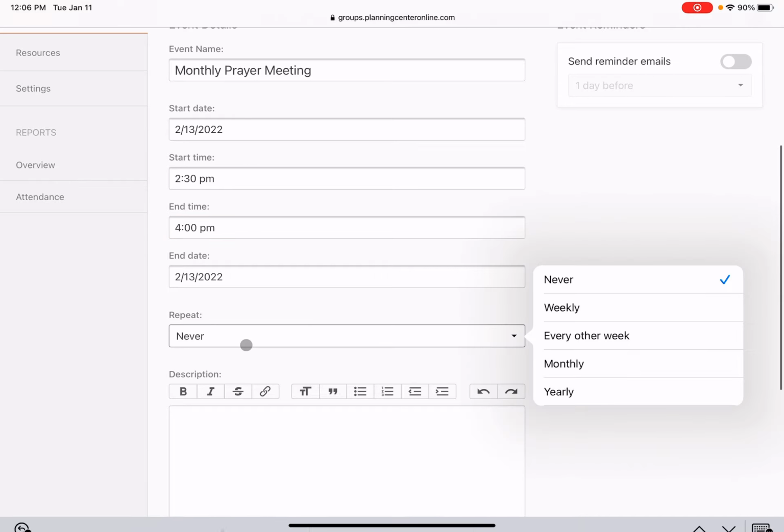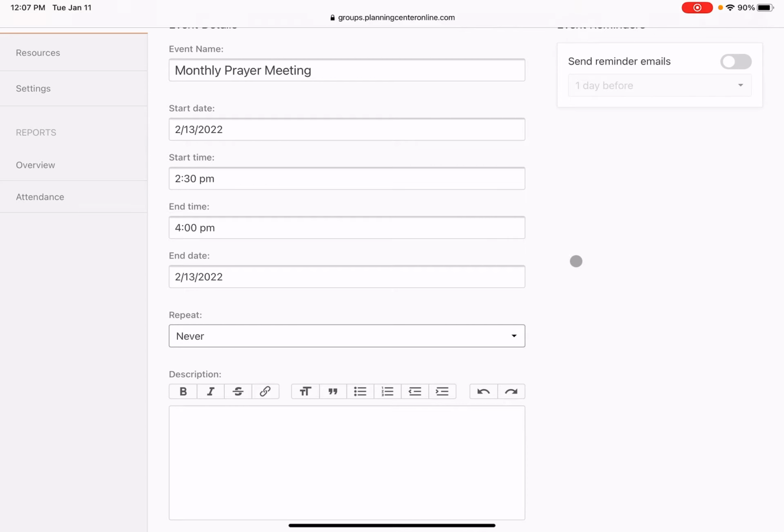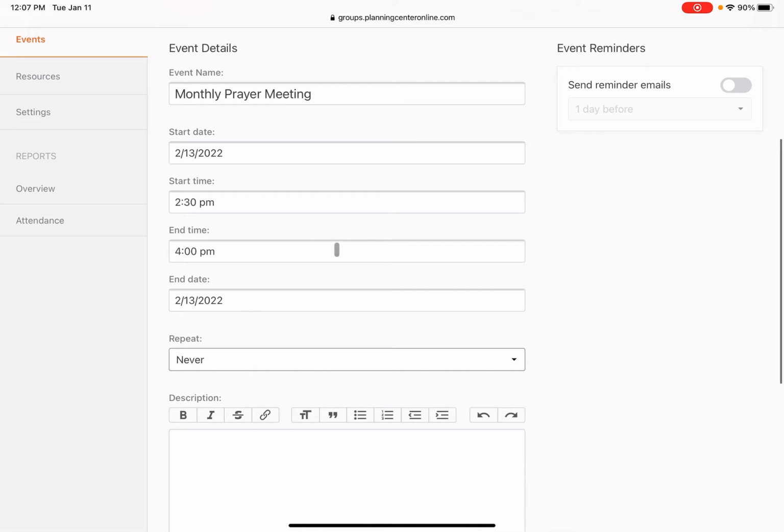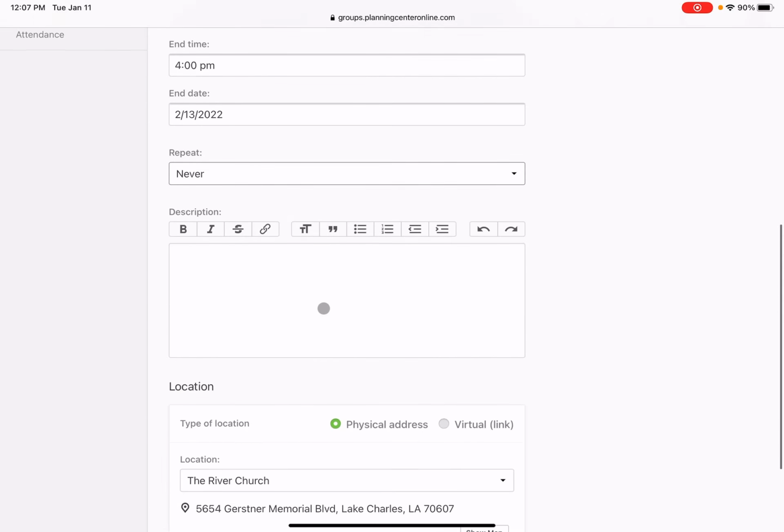You see right here, you can have it repeat. This is what I'm talking about if it always repeats. But if you don't have a particular schedule that you follow, maybe sometimes it's the first Sunday, sometimes it's the fourth, sometimes it's the second, then what you can do is just create a new event every time. Like you can see right here, it doesn't take any time at all. So for the sake of today, I'm just going to have this one not repeat.